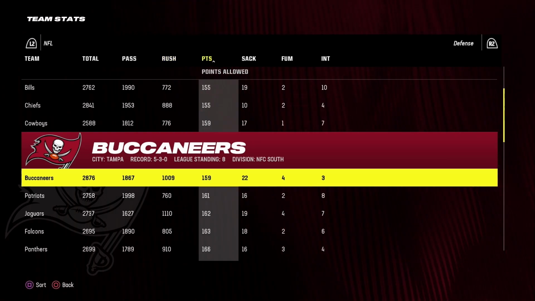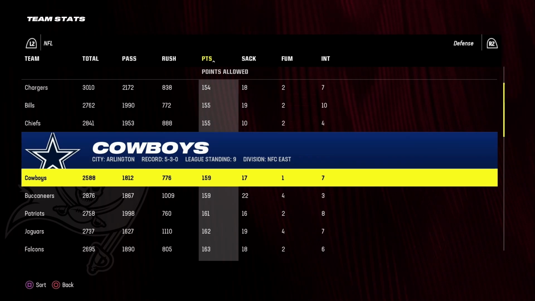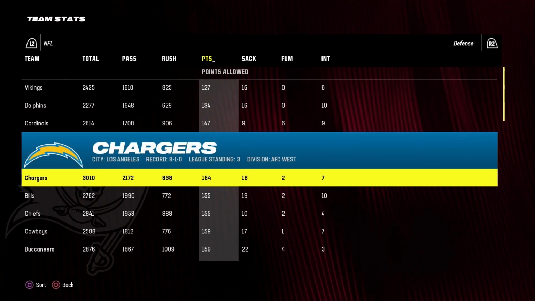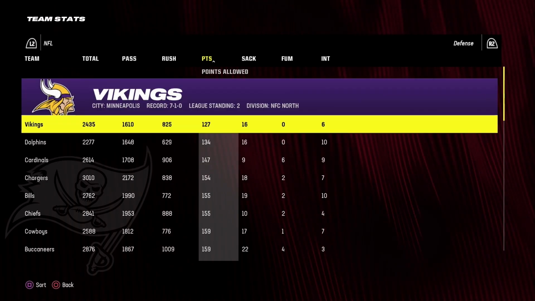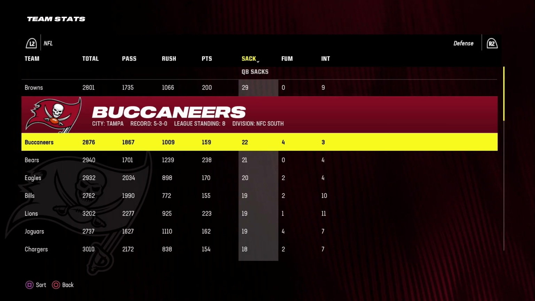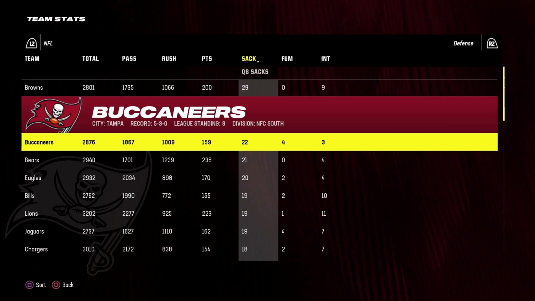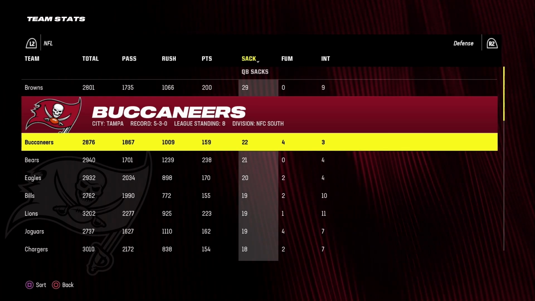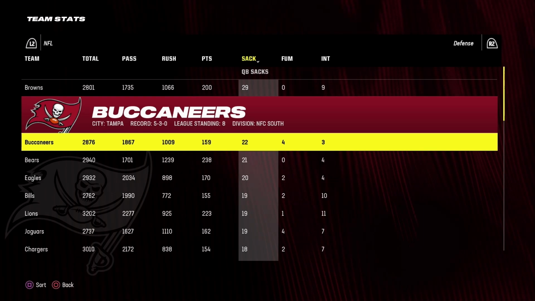We are tied for 7th in points allowed. Wow, okay, look at that. Not bad at all. We are actually second right now in quarterback sacks. That's something that was not the case last year. We have had much better production from our edge rushers and just our defense as a whole when it comes to that.